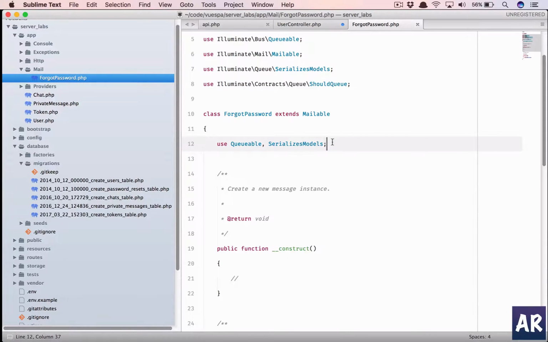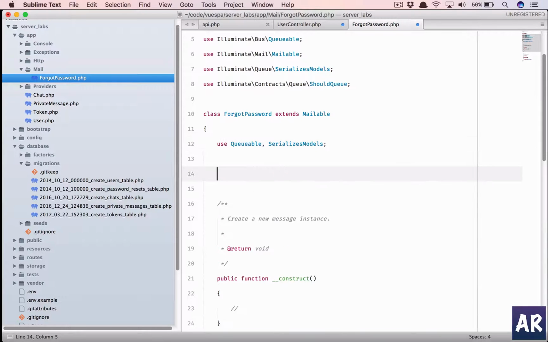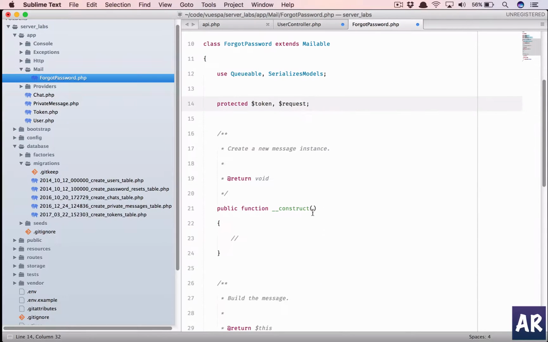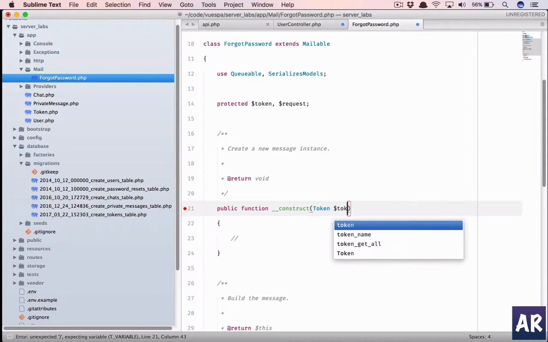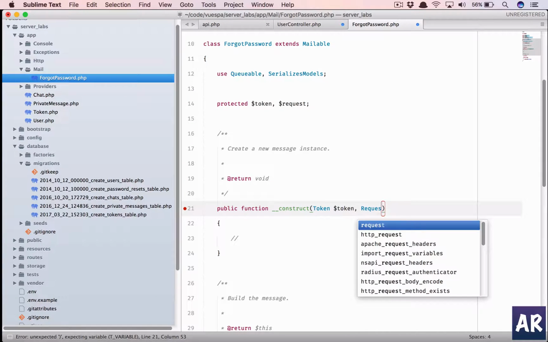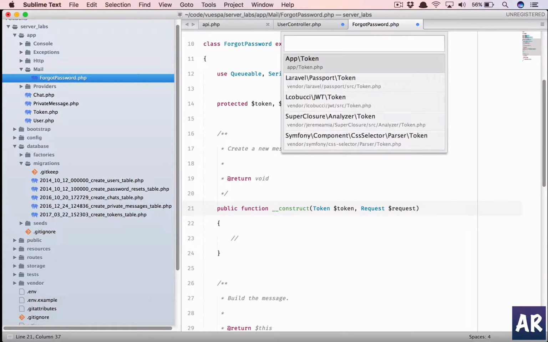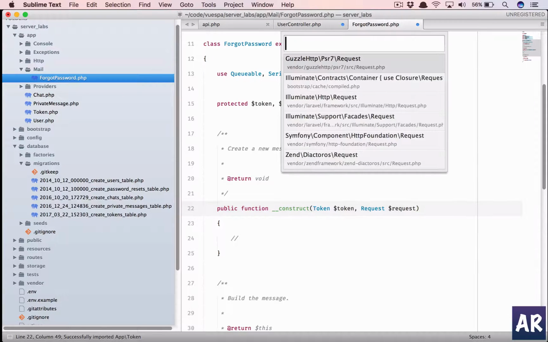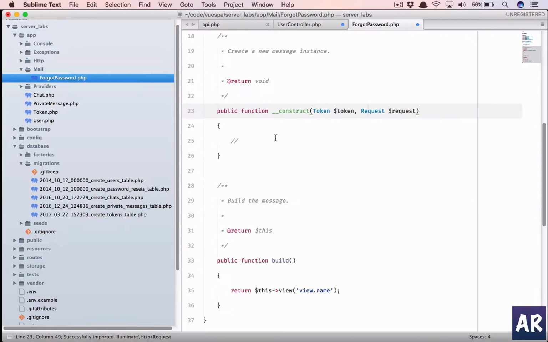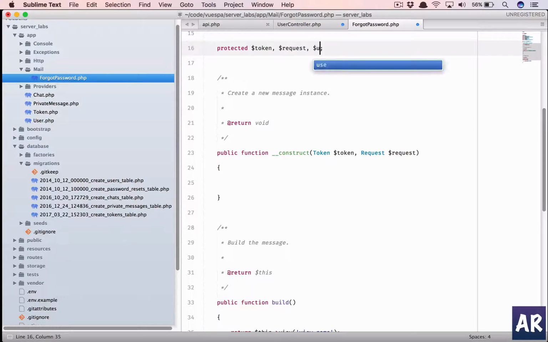So we will need a few variables, so why don't we do one thing, protected $token and $request. Okay, so these are the two things which I'm gonna take in my constructor. So I'll need to import them as well. App Token, Illuminate HTTP Request. Okay, and then I'll need the user as well. I'll just add that.